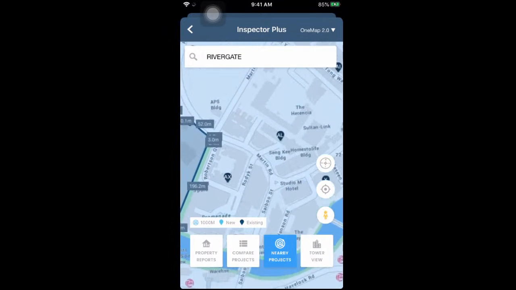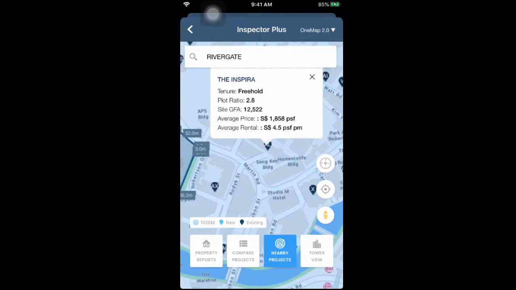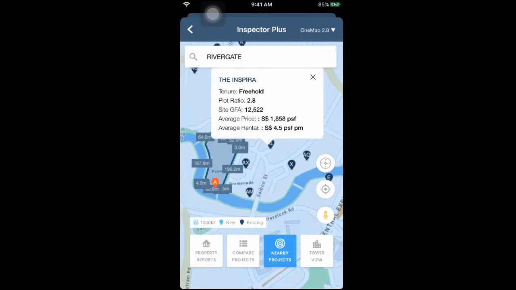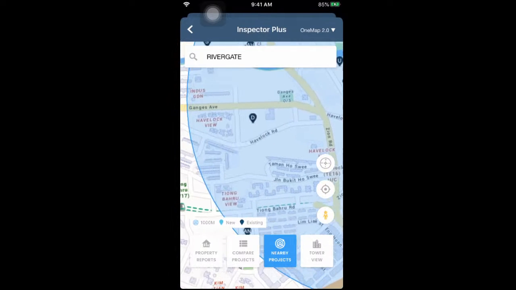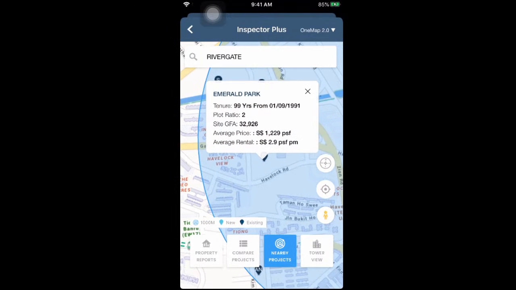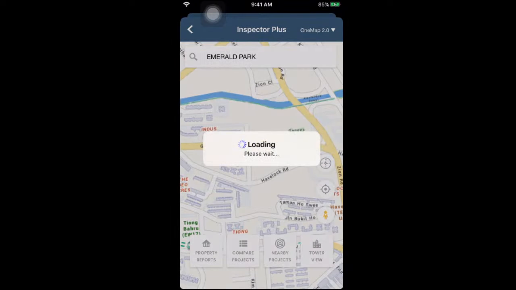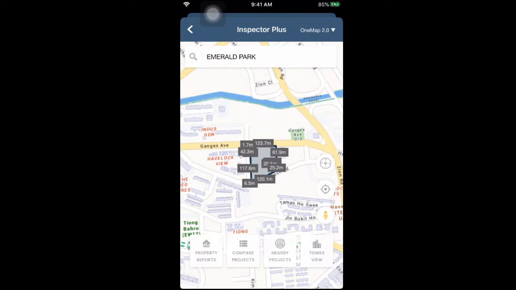Okay, and with all these markers here, you'll be able to tap on them to have an overall idea on what this project is, as well as the key info like the tenure, the plot ratio, the GFA, as well as the recent average price and rental. Okay, so you can actually tap on all these different markers here to tell you more about the projects nearby. Okay, if you are interested to know more, you can just tap on the project name. So I just click on Emerald Park, for example, and it will load the property report for Emerald Park.